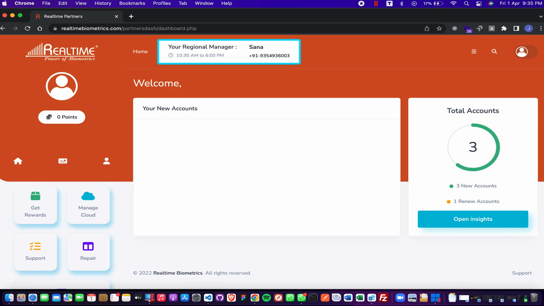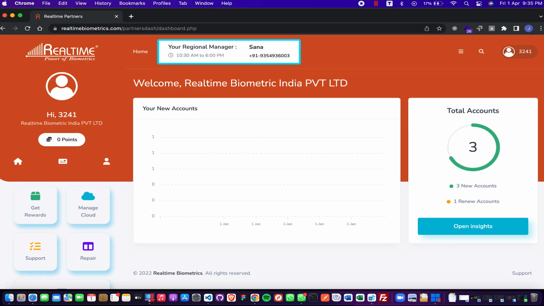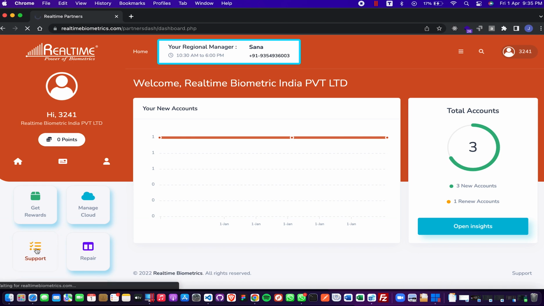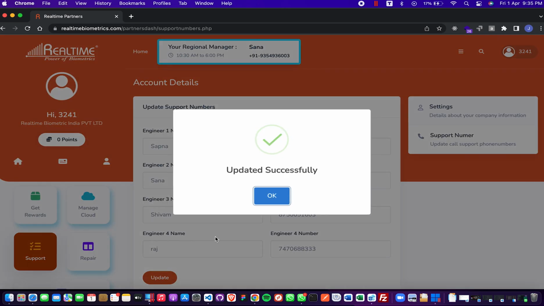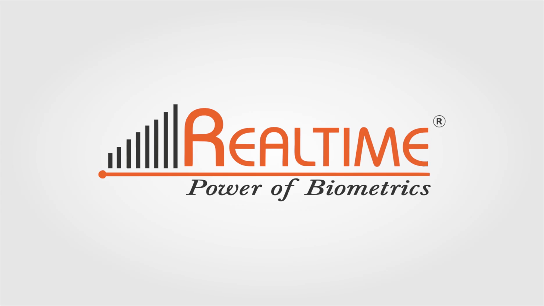How to update your support number. Click on Support. Now you can update your engineer's number yourself for IVR support. Updated successfully. Real-time power of biometrics.